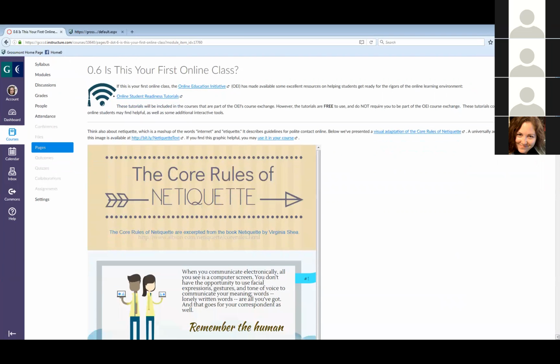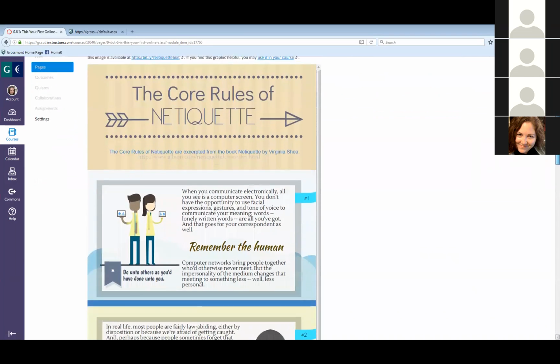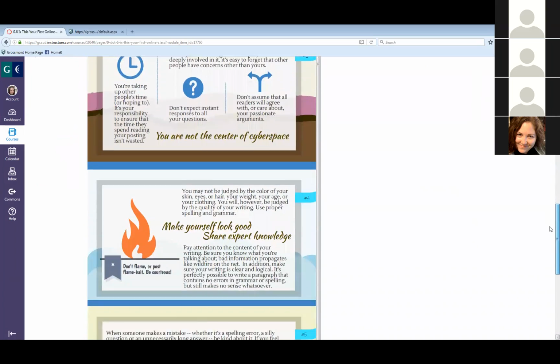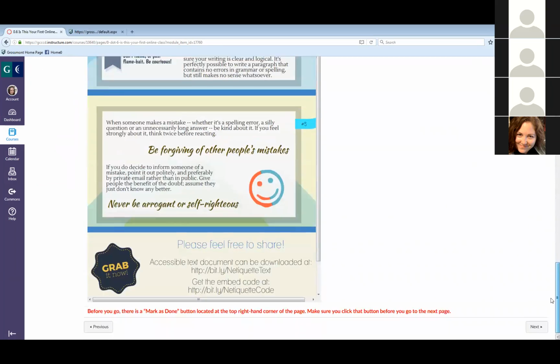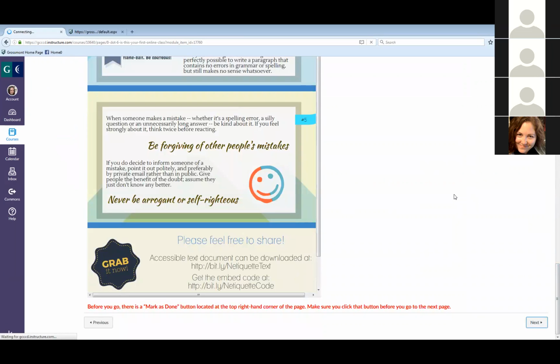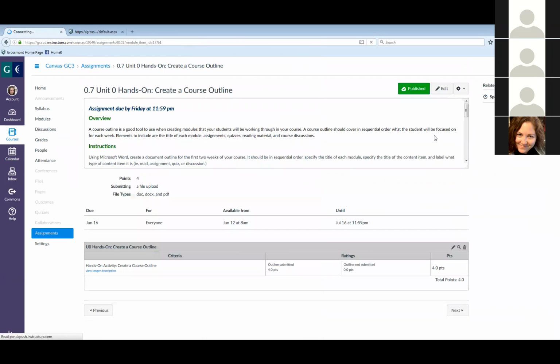And so you'll see here that there's a little thing on netiquette, which is really nice, just to kind of remind students what to think about. And then when you go to the next one, we have one more assignment for this unit, and this is creating a course outline.